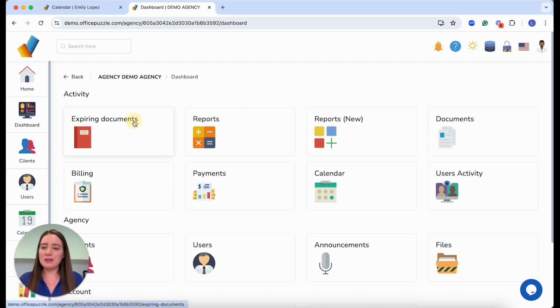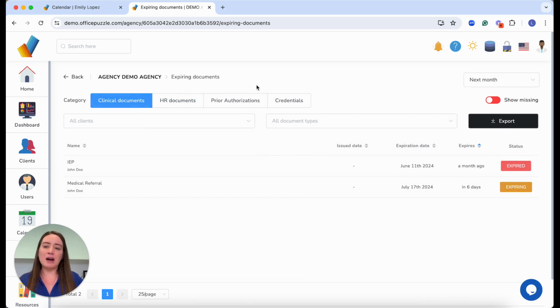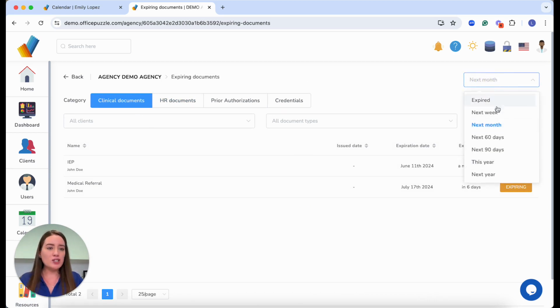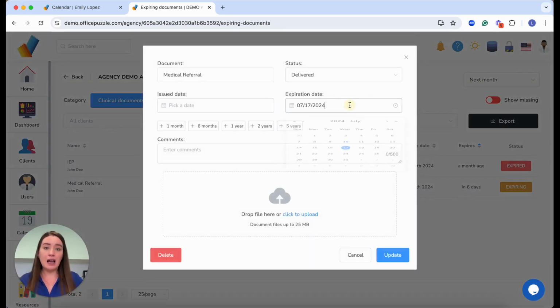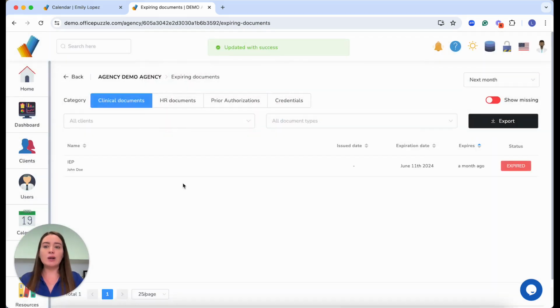So just click on expiring documents, and we will show you all that is expiring in your company the next month. You can always change the time frame, but a month is usually more than enough, right? So we have clinical documents, HR, prioritizations and credentials. If I click on clinical documents, I see that the medical referral of John is expiring in 6 days. If I already have that document, I can click here, edit, add the new expiration date, upload a copy of the new document, and then click update. And it will disappear from my list because it's already submitted, right? It's going to expire in a year, and it's going to pop up again once it's about to expire.